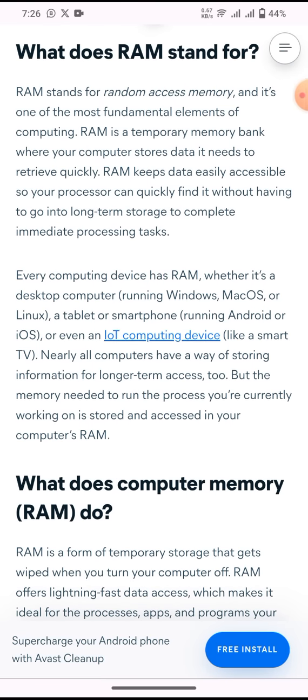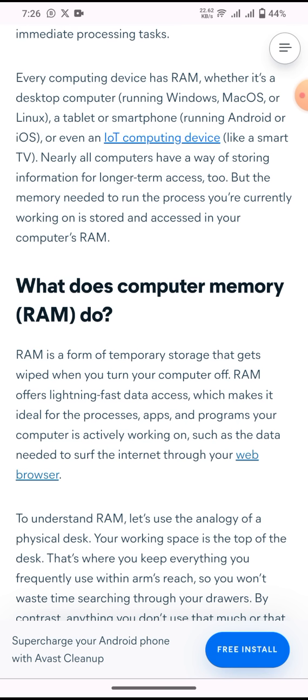What does computer memory RAM do? RAM is a form of temporary storage that gets wiped when you turn your computer off. RAM offers lightning-fast data access, which makes it ideal for processing apps and programs your computer is actively working on, such as the data needed to surf the internet through your web browser.